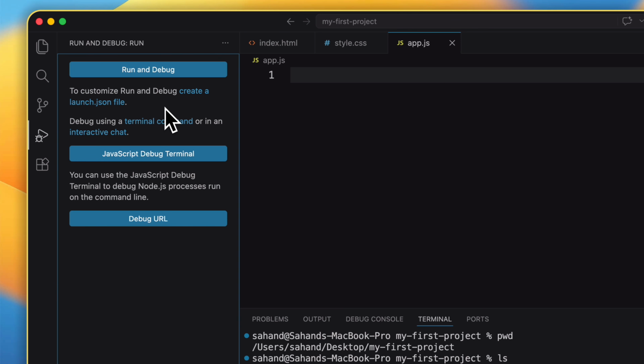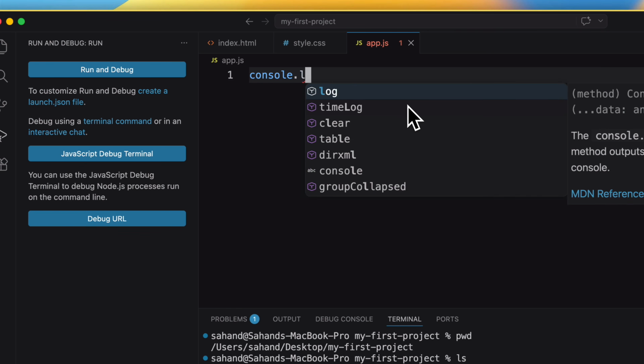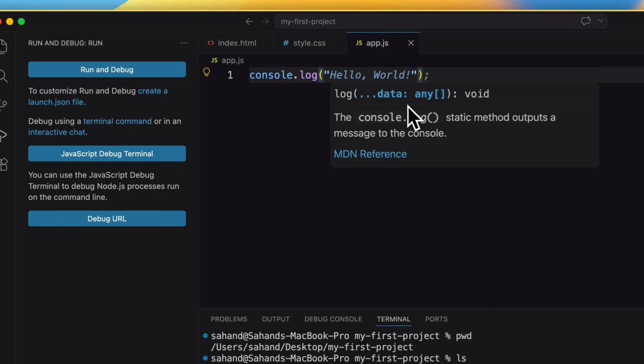Debugging is essentially the process of finding out why your code isn't working as expected. Instead of just guessing, debugging allows us to pause the code and inspect exactly what is happening. I'm going to open app.js. Let's start by adding one tiny line of JavaScript. First, I'm going to write console.log hello from VS Code.